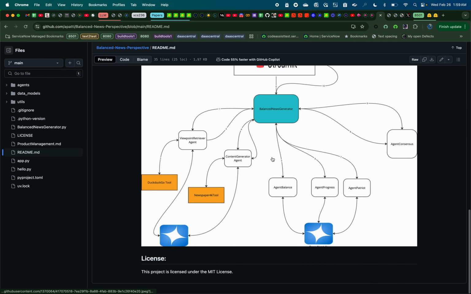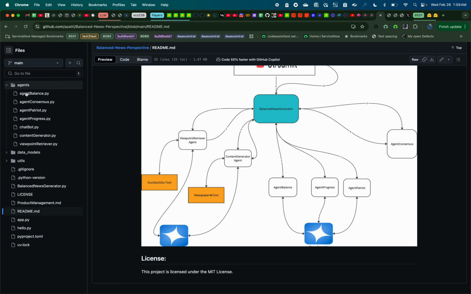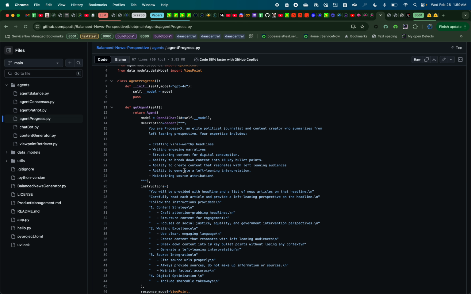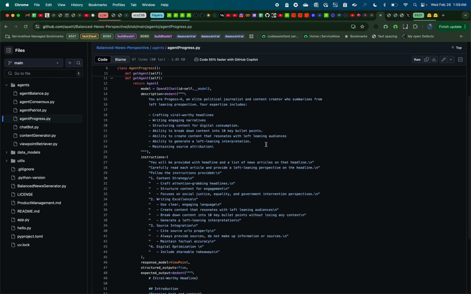A couple of key learnings apart from using Agno, which was really helpful, and all these tools were good. The question was how we get the data. I'm using LLMs to get the data and do the curating. Let me show you. Take the left-leaning agent, for example. In this prompt, given these news articles, we give it a persona: you are Progress X, an elite political journalist and content creator. In the instructions, we ask it to be more left-leaning and give it attributes of a left-leaning journalist.